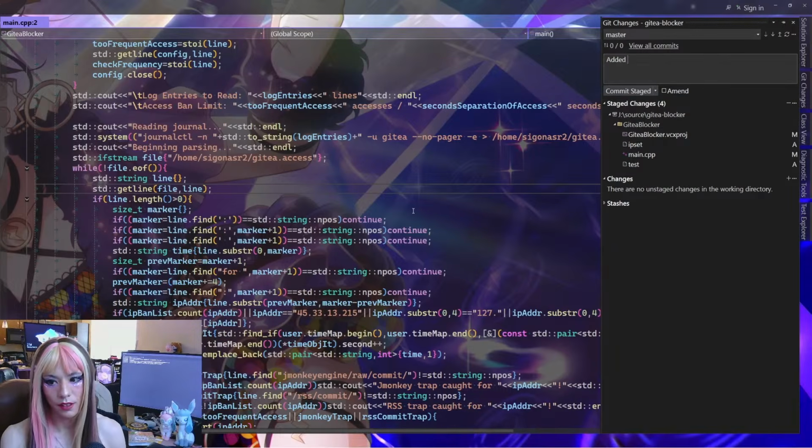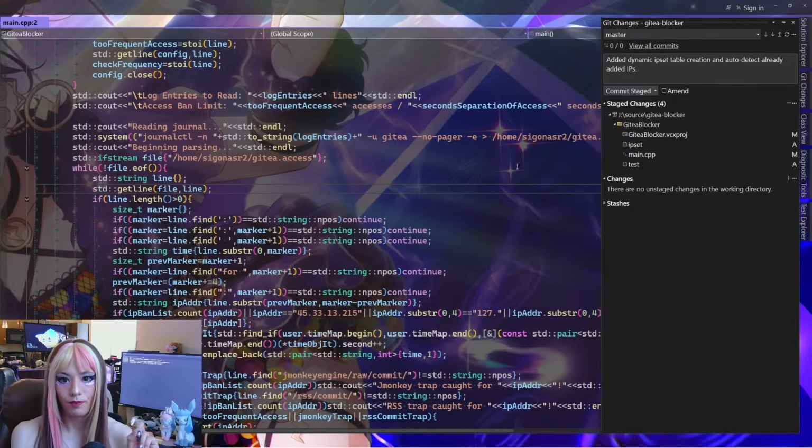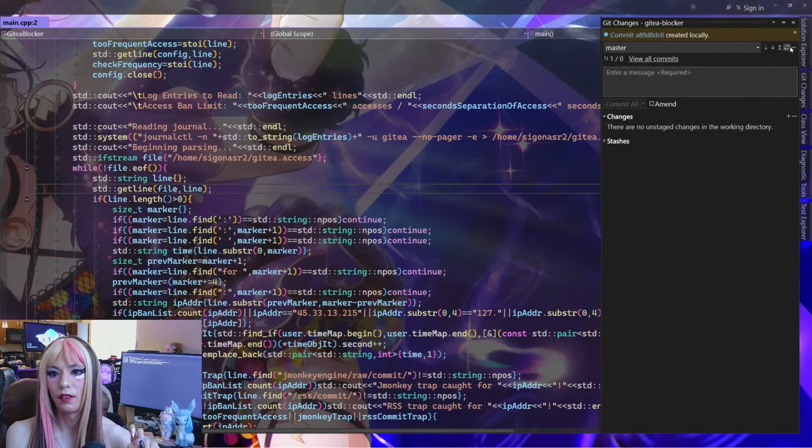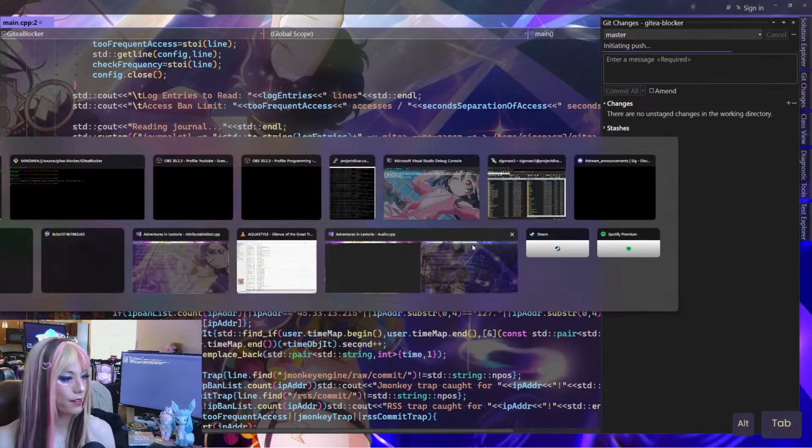Added dynamic IP set, adding a rule, or I guess a table creation, and auto detect already added IPs, which was not a feature before. Cool. So we're gonna commit that, and now we're gonna try it on the server.